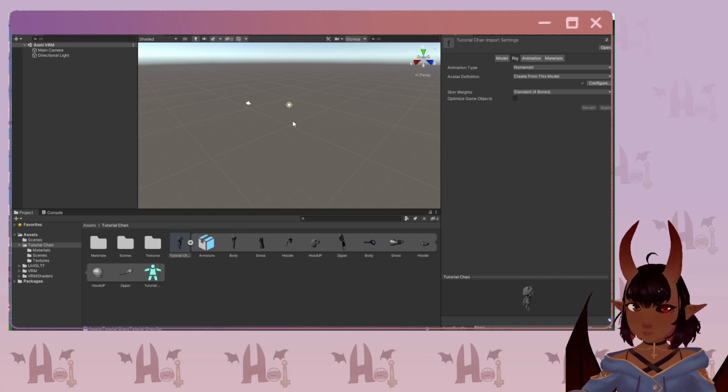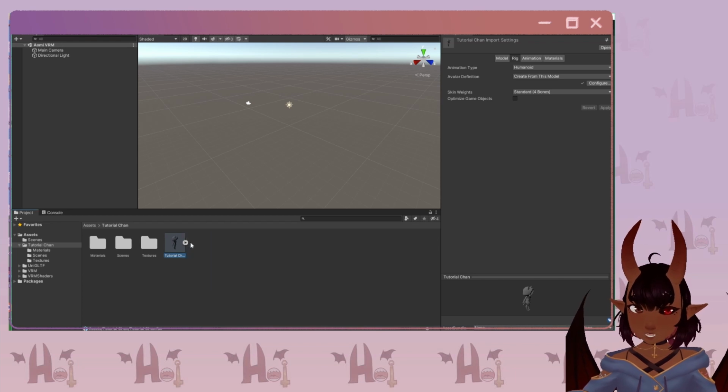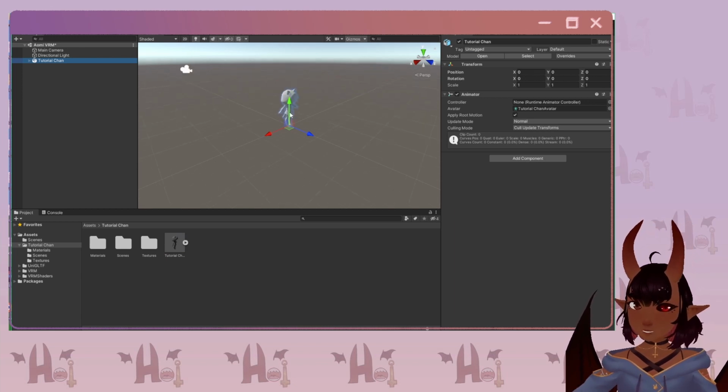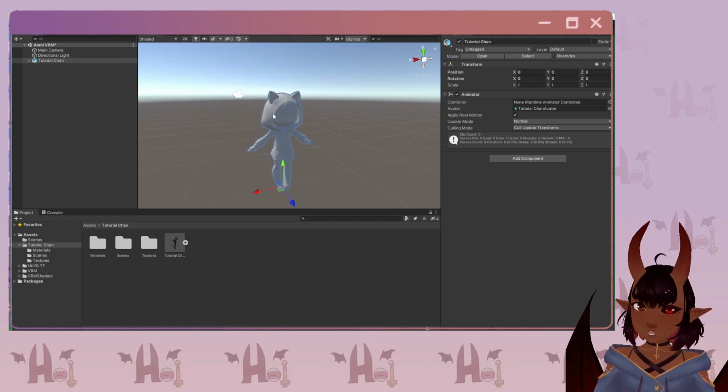Now let's sort out our materials, so things are a little easier to see. We'll sort out materials with a Tutorial-chan in the scene. So let's grab her and drop her into the scene. Be able to see a bit closer. Now let's get her materials right.